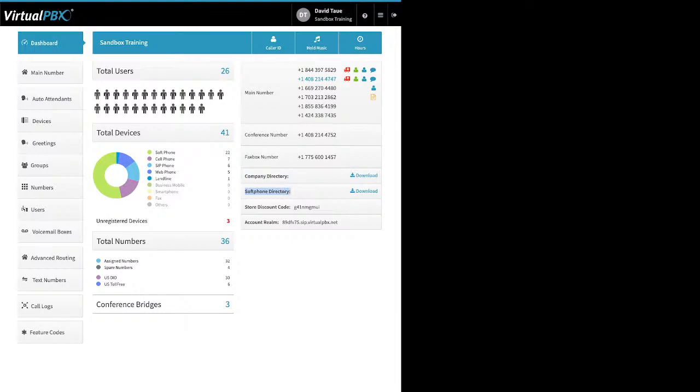The soft phone directory, this is for use specifically with the VirtualPBX desktop soft phone application, right? So for use on Windows or Mac OS. You would download this file and then upload it to your desktop VirtualPBX soft phone app, and that will allow you to see the status of the other soft phones on your account, right? So if my coworker Bob, if we both have soft phones and he's on his soft phone, I'll be able to see, oh, he's on a call. So I should not call him right now.